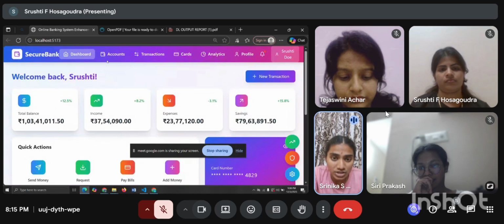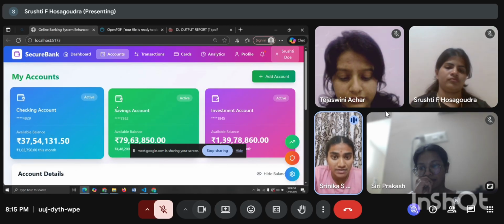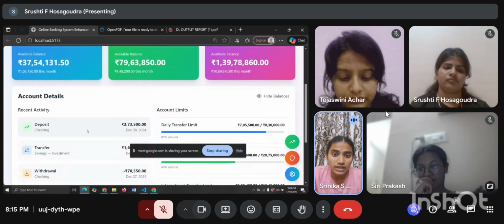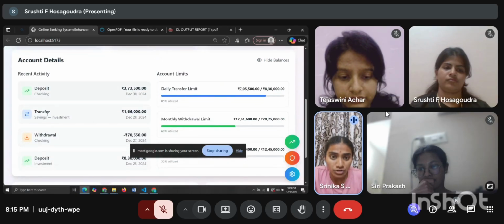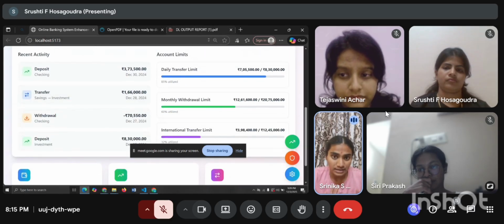So this is the transaction history. Next is accounts, like checking balance, savings account, and an investment account. And next is account details, deposit, withdrawal, like whatever money we have deposited or withdrawn, all that will be stored in this section of the website.